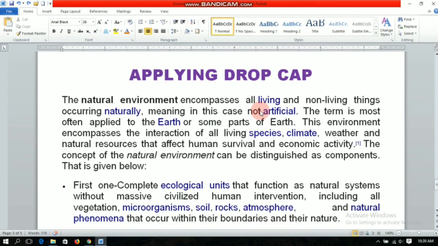Okay, next is applying drop cap. Drop cap allows the first word of the paragraph to be made huge or big. Okay, this helps you to make your document look graceful. And you must have seen this in various magazines and storybooks also. So I will tell you how you can use this option.